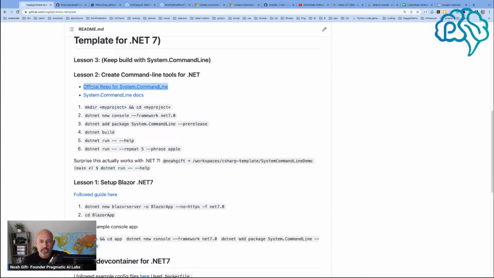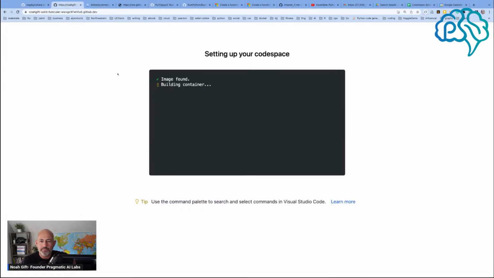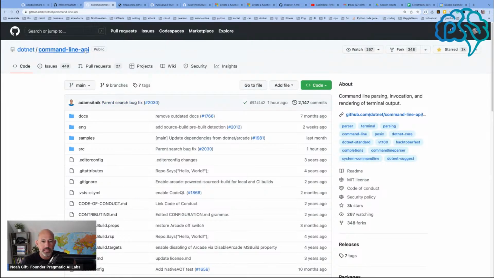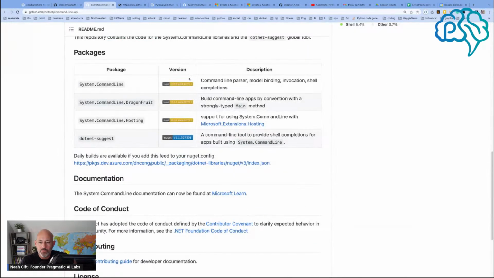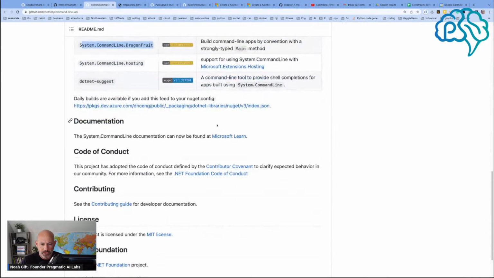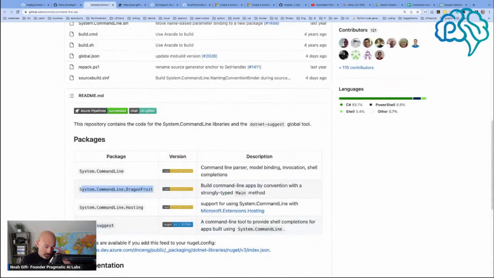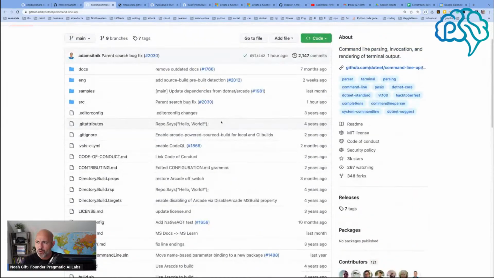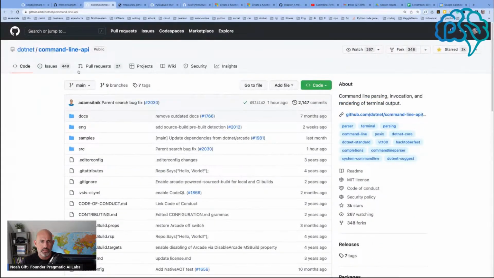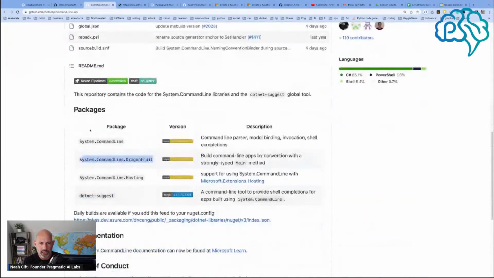So I'm going to take a look at the docs while this thing's spinning up here. And so what do we got here? So we have command line API. This is command line parsing, invocation, rendering, and what do we have here? We have System.CommandLine, Dragonfruit, build command lines by using a convention with strongly typed. So it looks like a kind of a cool little project here that we've got set up in terms of like an emerging new way to build command line tools on .NET, if I understand correctly.